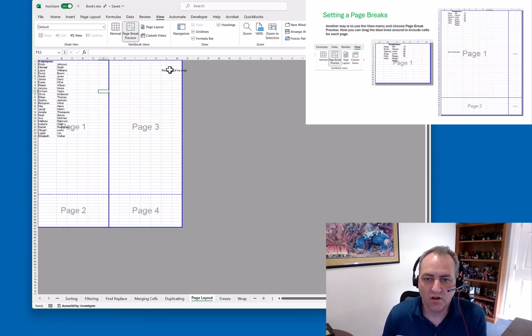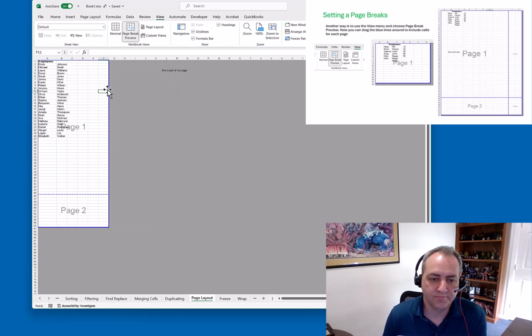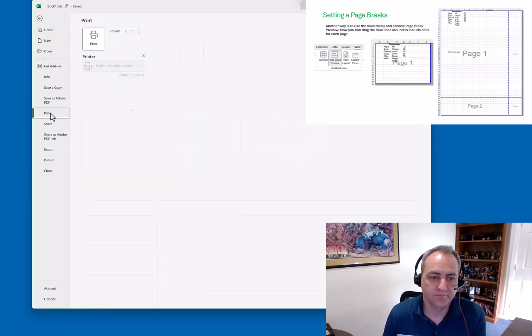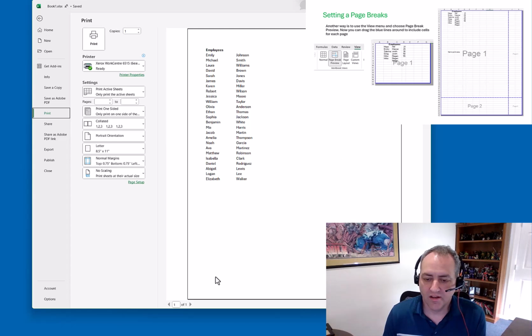Well, let's say that I don't want to include this at all. I don't want a page 3 and 4. We're going to shrink that up, and we're going to shrink this up, and that's my actual page. Now, this is no longer going to be part of the printout. So I go to File, Print, and there it is. I have one page and nothing else.